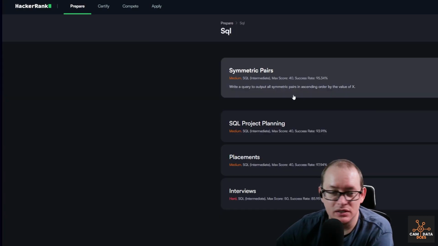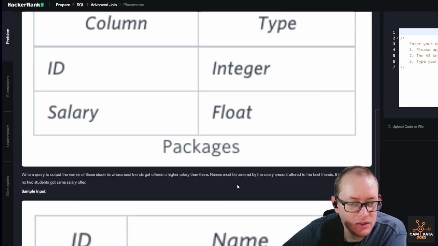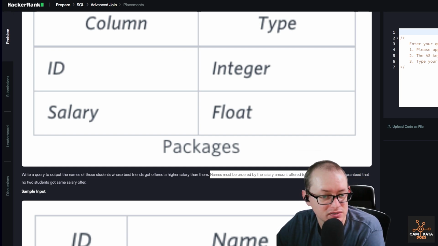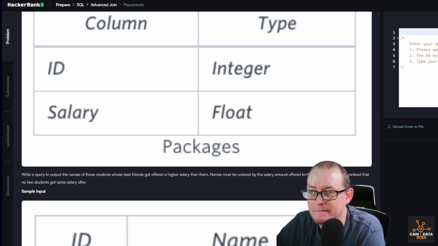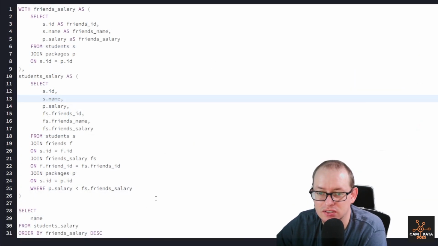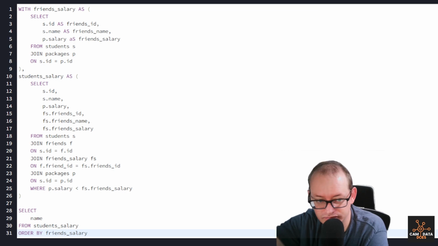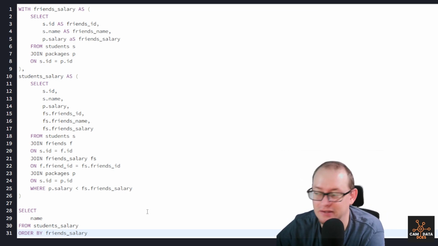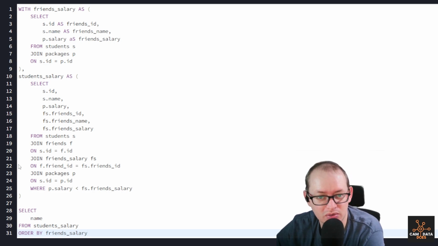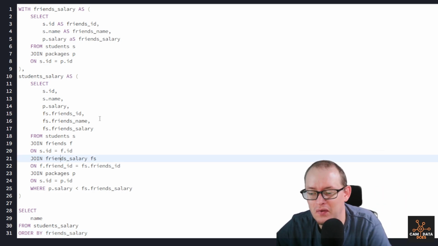Hold on. Let's look here. Did they want a descending? Name must be ordered by the salary amount offered to the best friends. Maybe they didn't actually want it descending. Maybe they just wanted it ordered by the friend's salary. Yep, okay. So I assumed they wanted it ordered in descending order, like from the highest salary to the lowest. I guess not. So that's a little bit of troubleshooting. I'll leave that in the video, I guess.